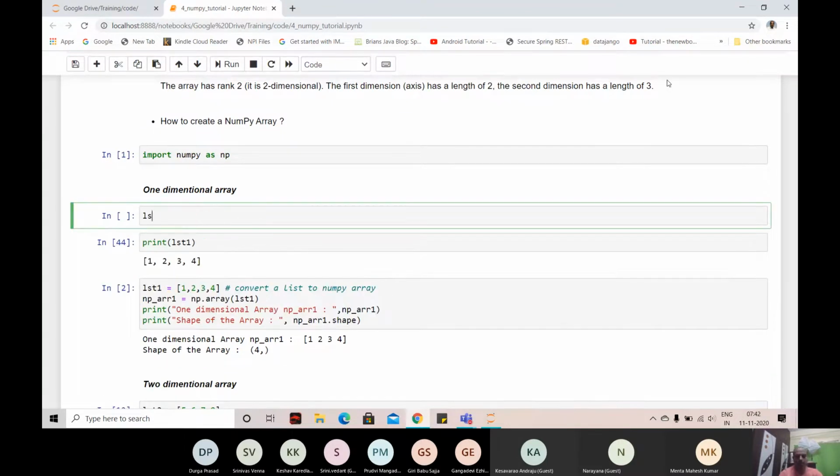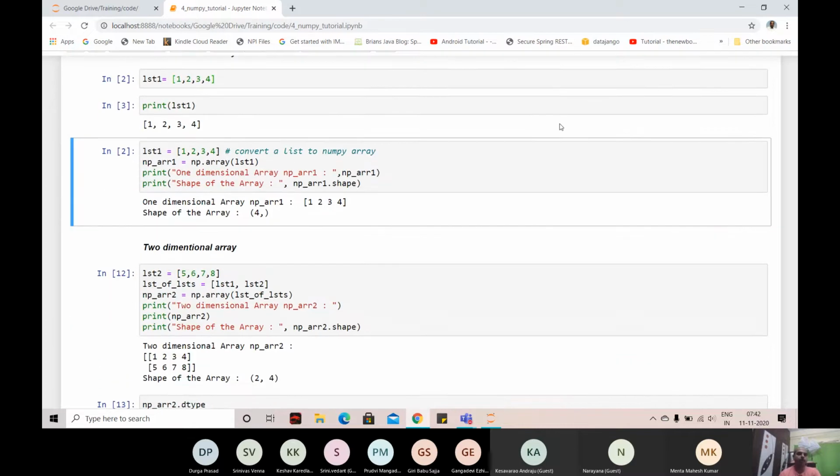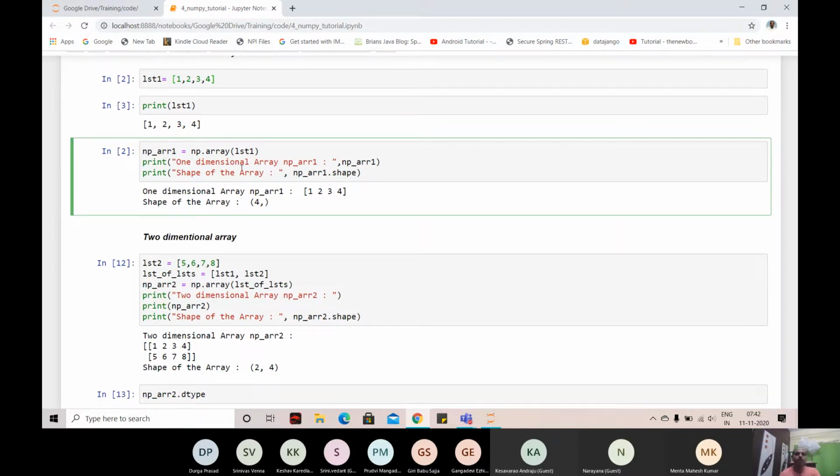Somehow I missed this lst1. lst1 is equal to, I created a list here, 1, 2, 3, 4, with 4 values, and I'm printing that. I use this lst, and then I can create a NumPy array like this. np.array is a method, a function present in NumPy, which takes the list as an input and creates a NumPy array. If you look at this, this is a one-dimensional array.